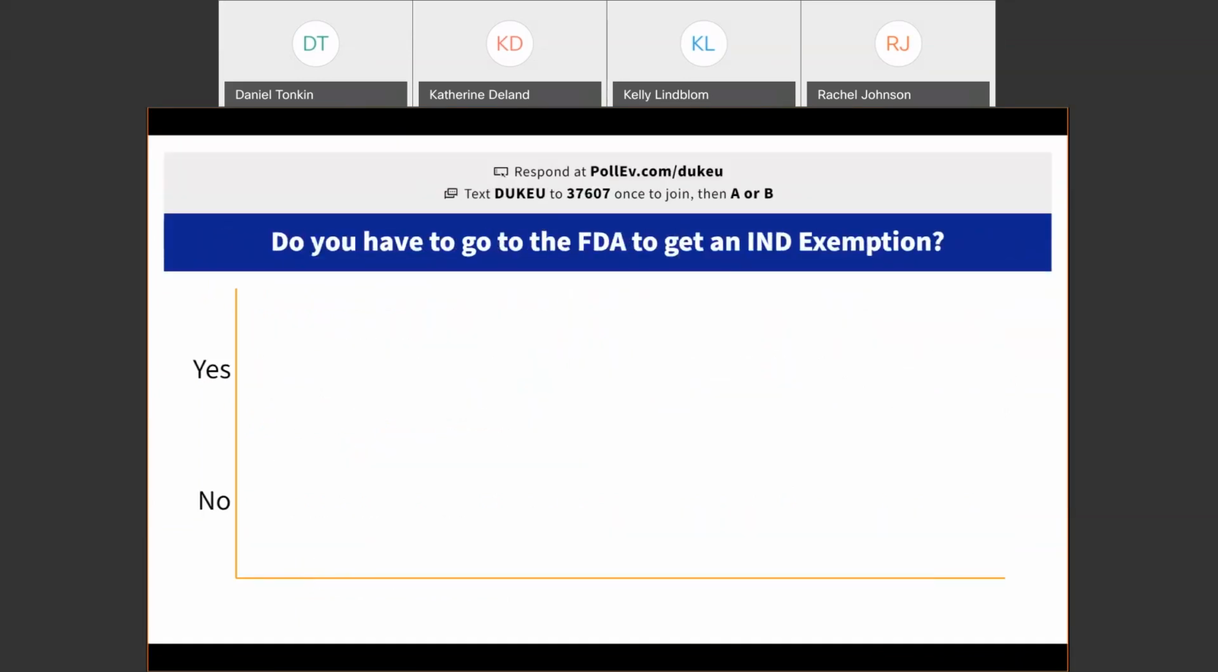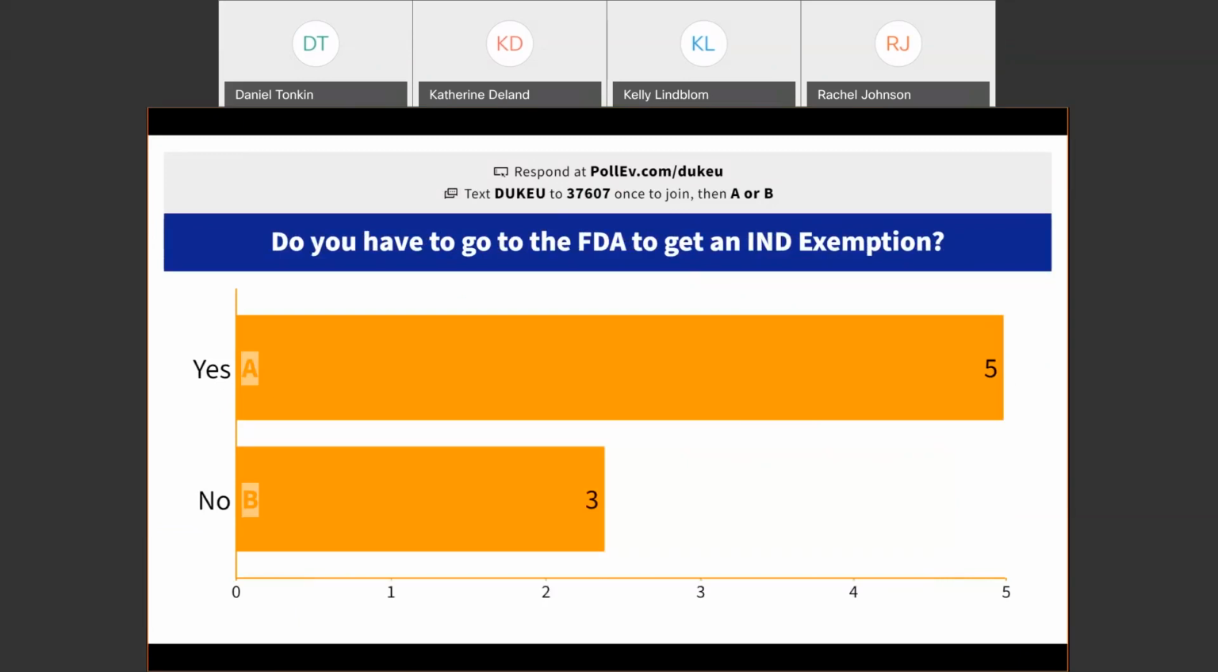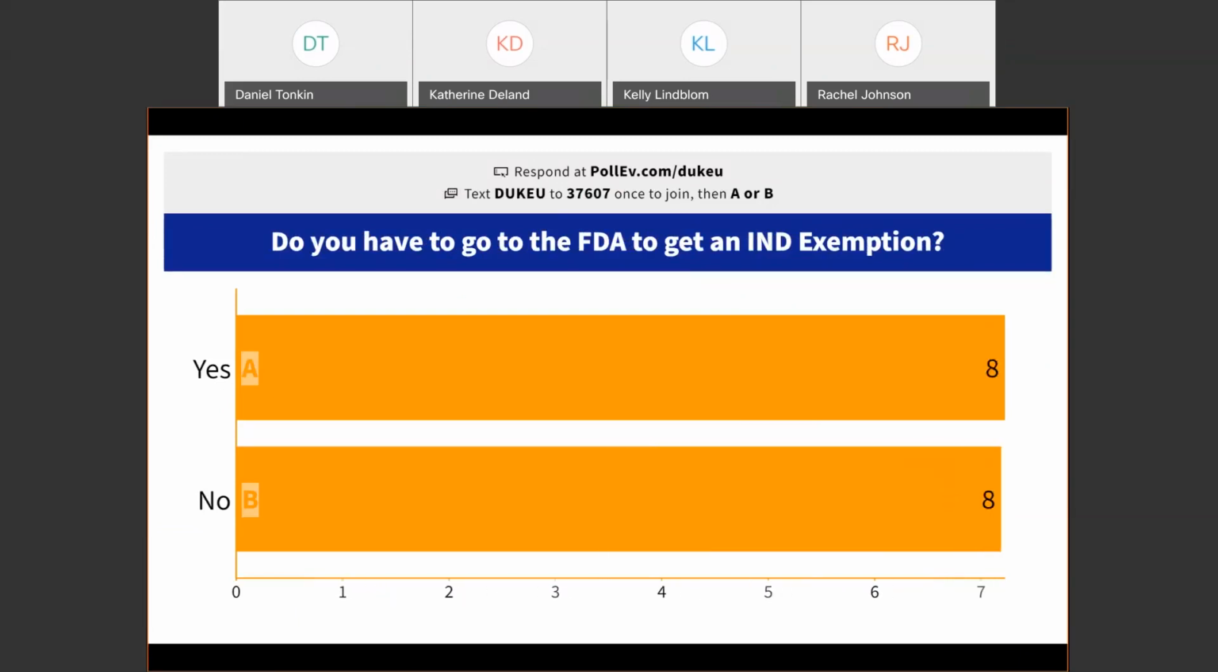All right, so our next practice question here: do you have to go to the FDA to get an IND exemption? All right, so this one was a bit tricky, seeing some of both answers, yes and no here. So the correct answer is actually no.